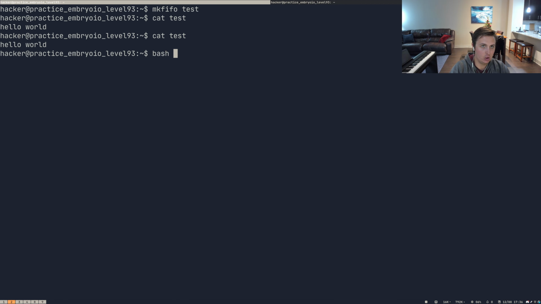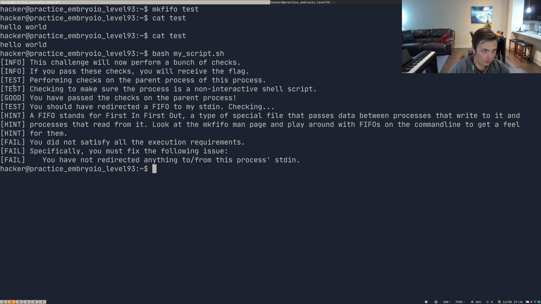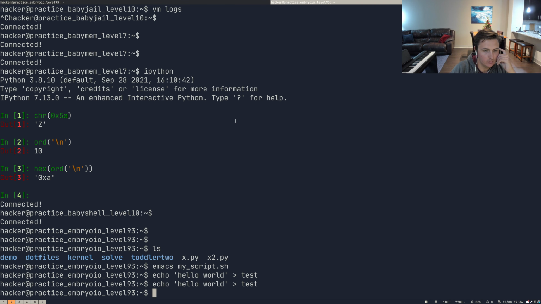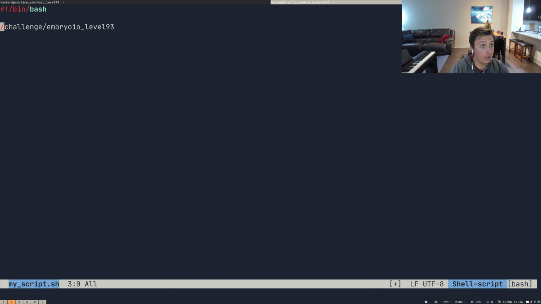Okay, let's do bash myscript.sh. What is it asking us to do? Probably we want one of these FIFOs to be our standard in. You've not redirected anything to this process's standard in. Okay, so if we go back to emacs myscript.sh, we've already done mkfifo test, so that's fine. What we can do now is basically just redirect our standard in. If we do this to redirect standard in, now the standard in of this process will be that FIFO.